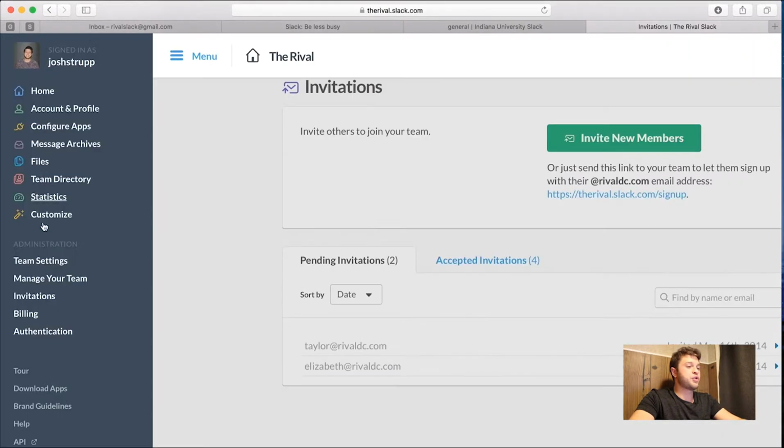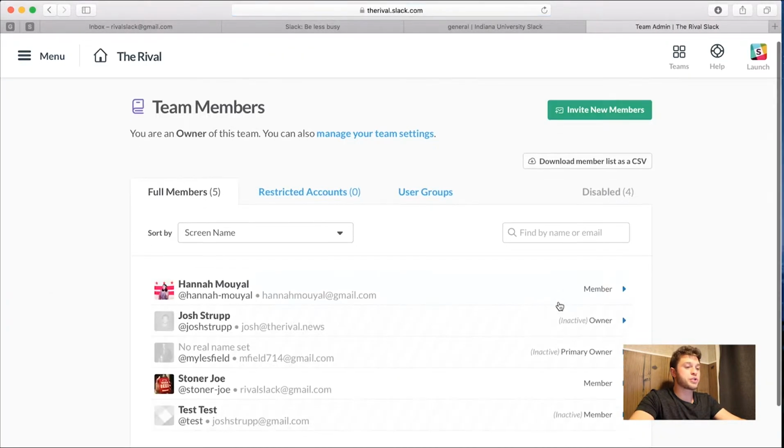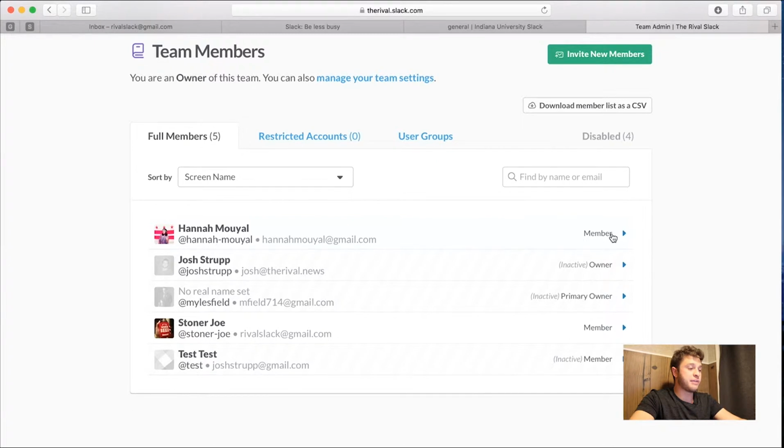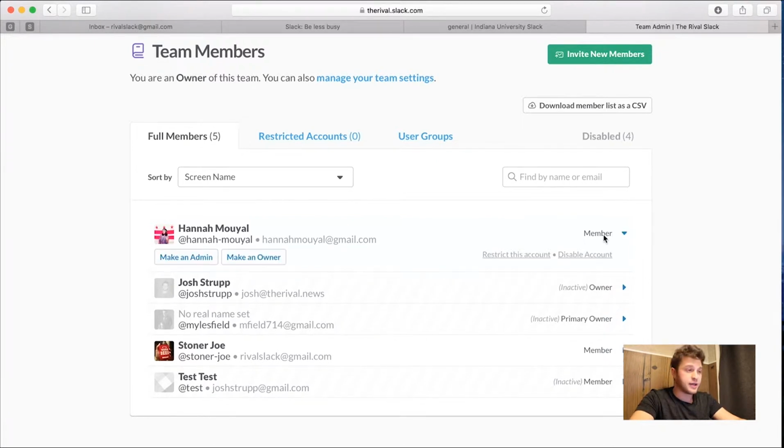It is also here that you can change if people are members, owners, or admins. This is where I will make you an admin. This is where you can make other people admins. It's totally up to you. Once you are an administrator, you have full control over how you operate Slack, but it would be right here that you would change it.